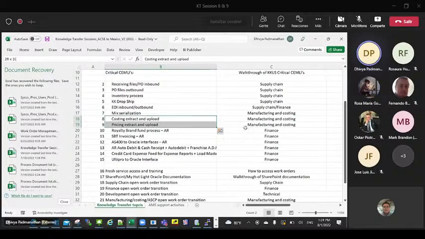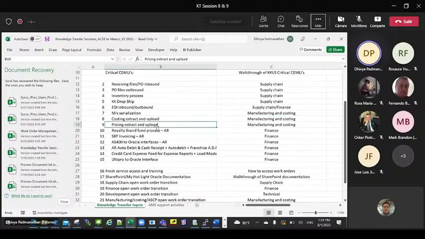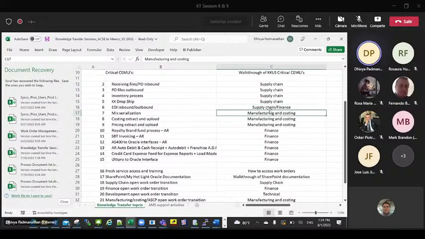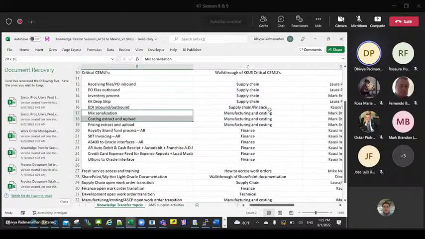But I'll also share the document which would contain the list of other concurrent programs, maybe a few reports. You can just go through that. And on the previous session for the mixed serialization, I was to get the document from Vara. So once I get that, I'll share that, and along with that, I'll share this one as well.